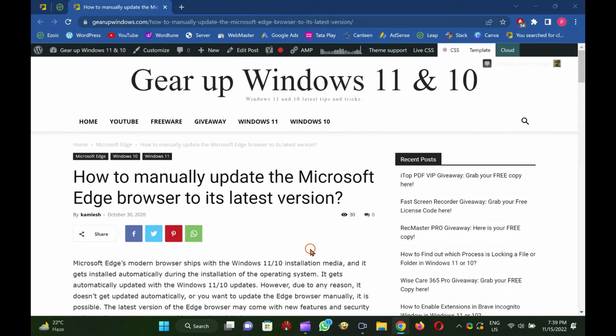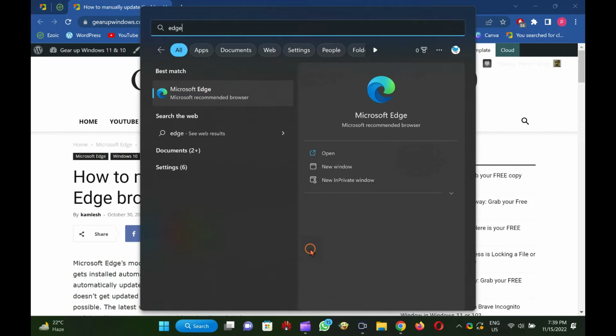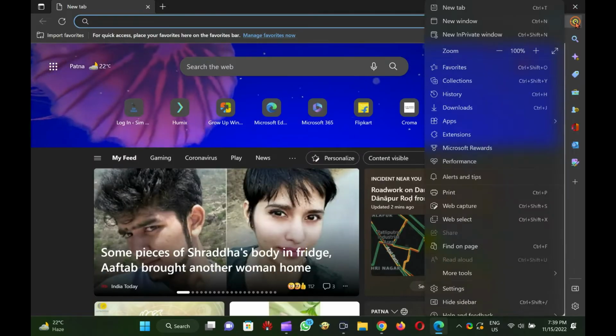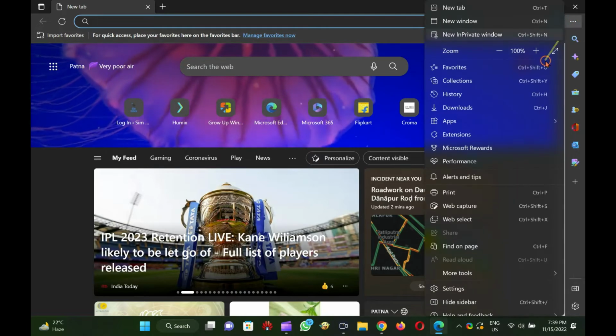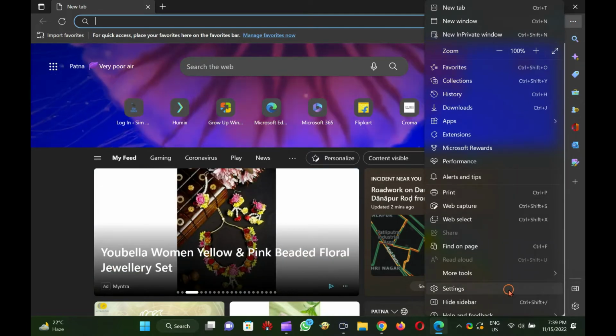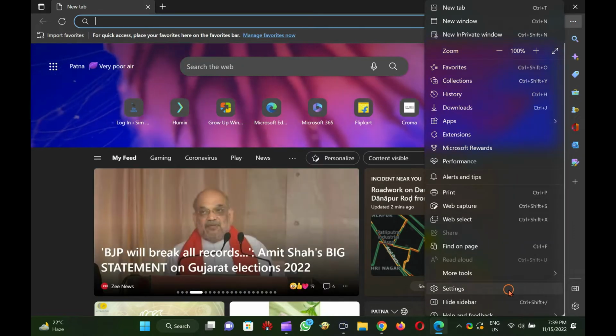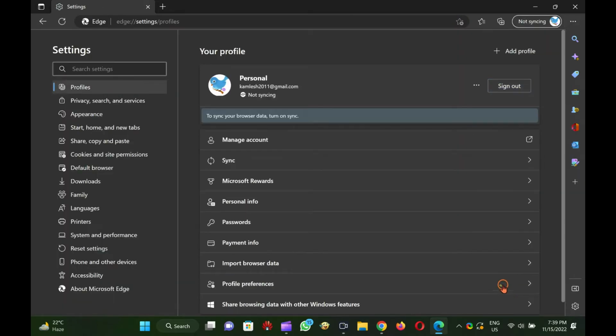Open the Edge browser. Click on the three horizontal dots from the right top corner of the Edge browser, located next to the user icon. Click on Settings to open the Settings page. Under Settings, click on About Microsoft Edge.